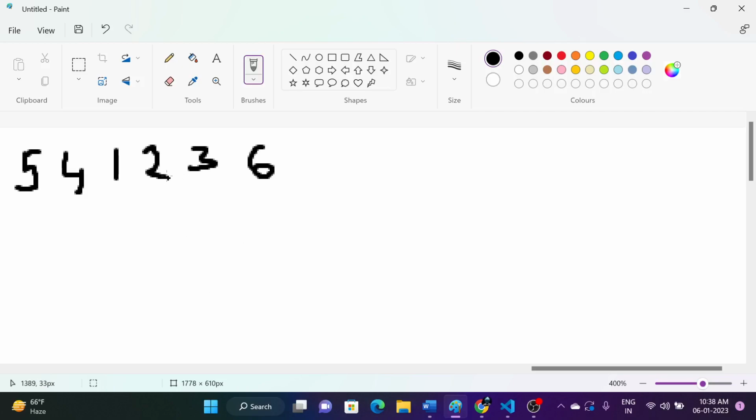So now we have 1, 2, 3 as the longest sorted subsequence, and 5, 4 at the end, and 6 at the right end. You can see that 4, which is m plus 1, is not here, and 6 is obviously greater than 4. If it had been 4, then 1, 2, 3, 4 would have been the longest subsequence.